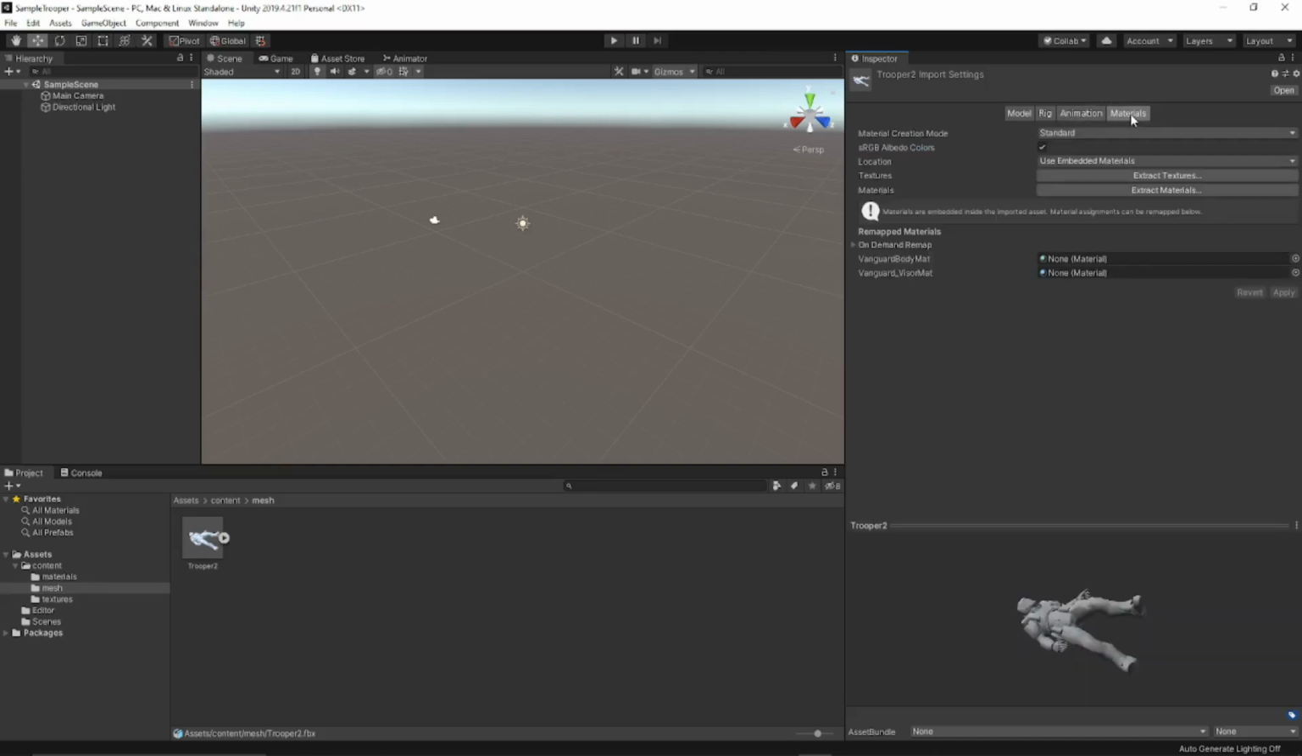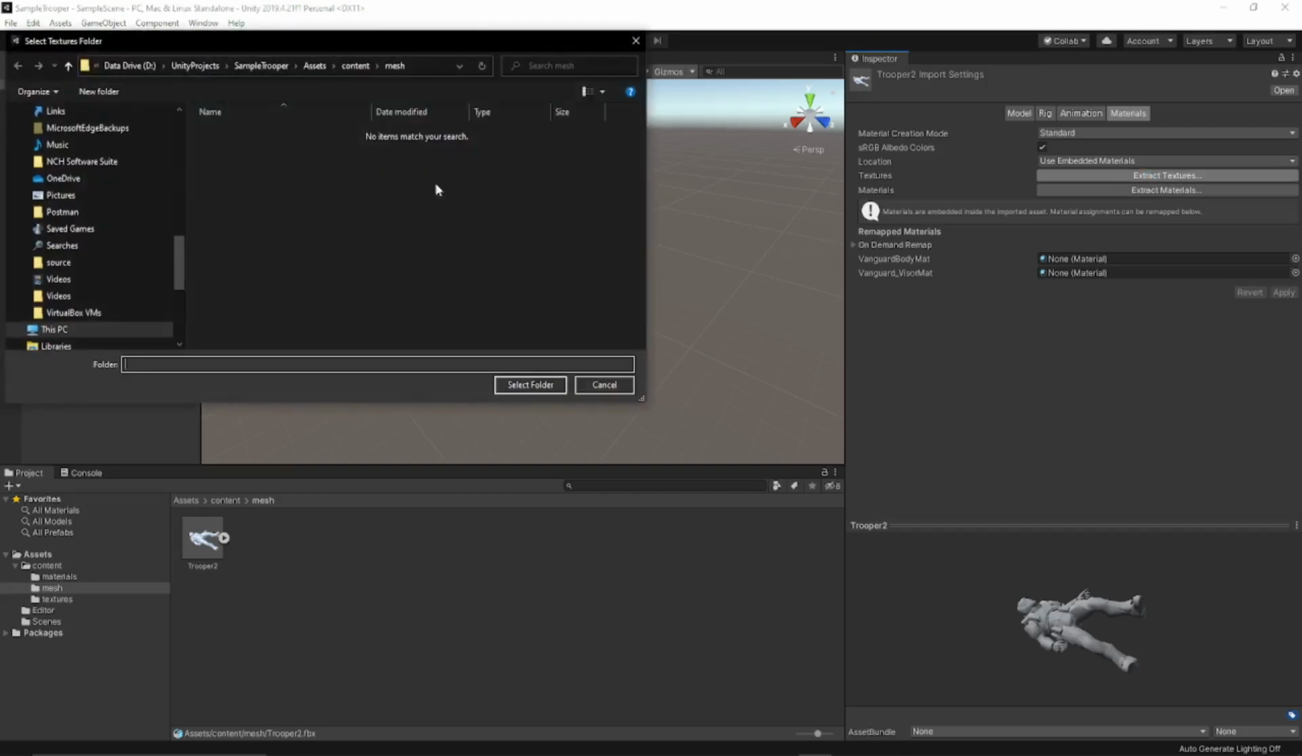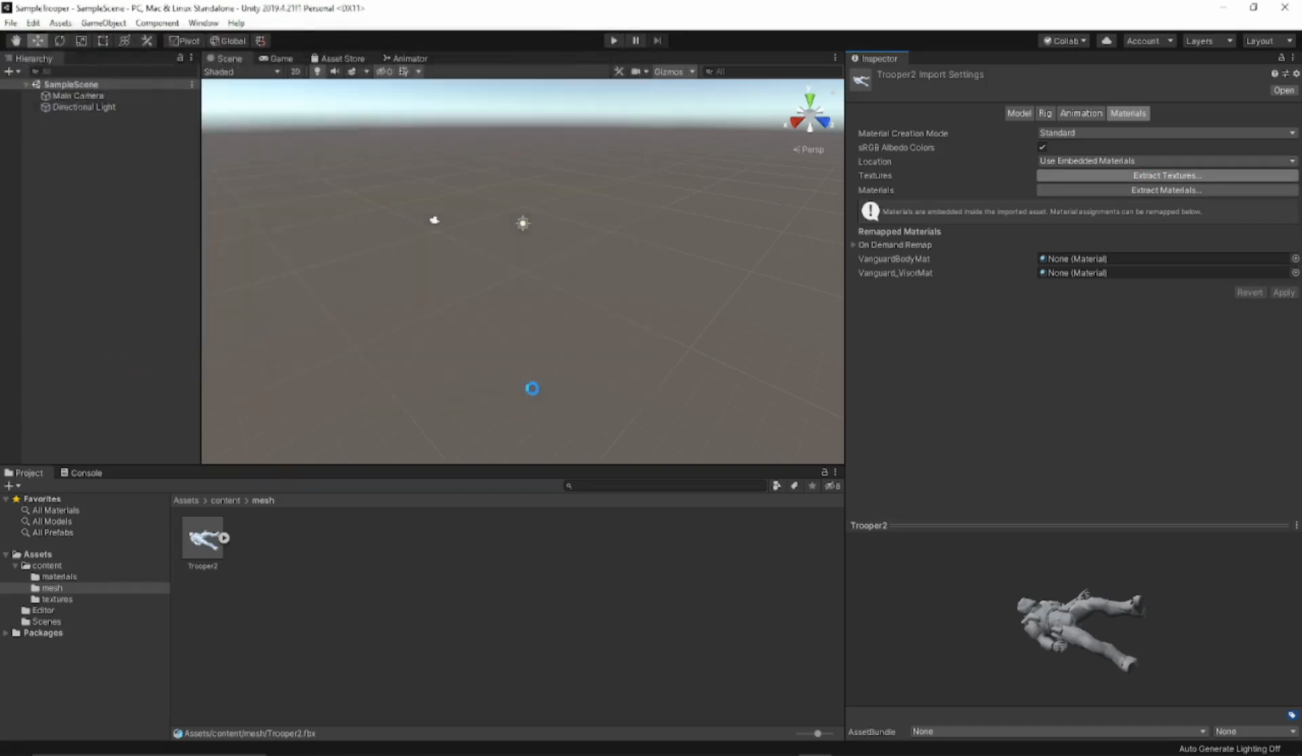And then we get to the materials tab. So on the materials tab, because we did our FBX and embedded the textures right in, you can see that we have an option for extract textures and extract materials. Do them in the order that they're listed. So first extract your textures. I'm going to go over to our content textures folder that we made.